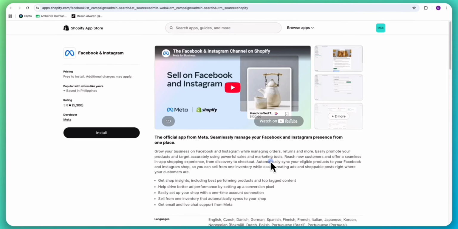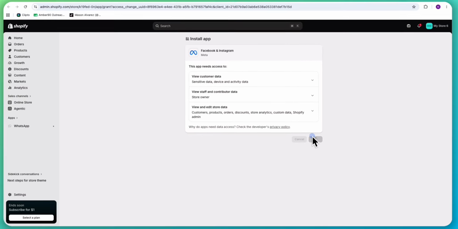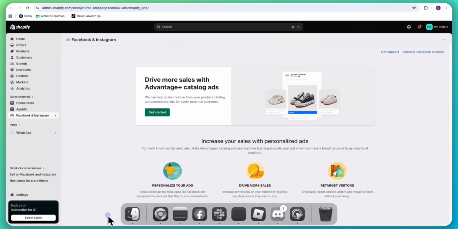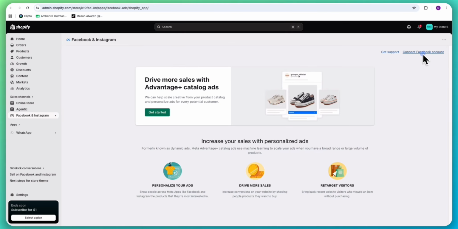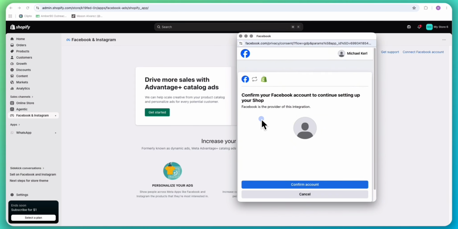From here, select install and then confirm the installation when Shopify asks you to. After that, Shopify will add the app to your store and automatically open it inside your dashboard. Now, sign in using the Facebook account connected to your business page. This will link your Shopify store with your Facebook and Instagram accounts.